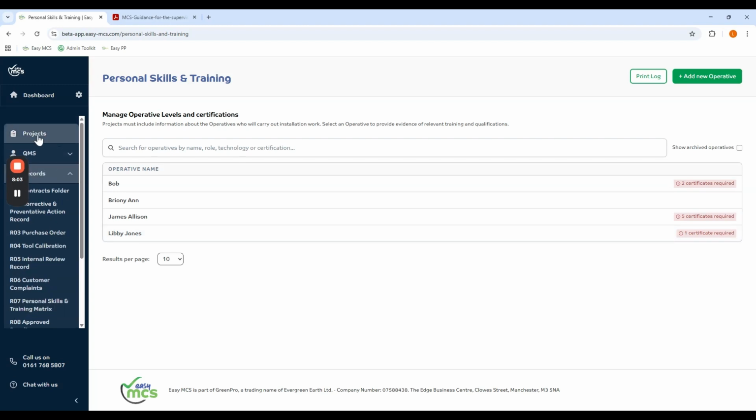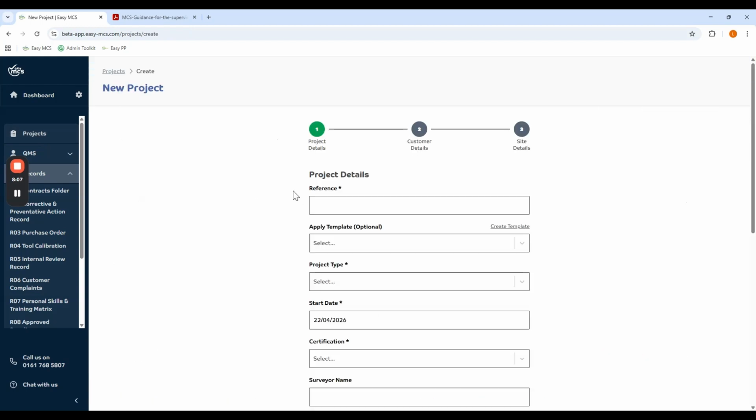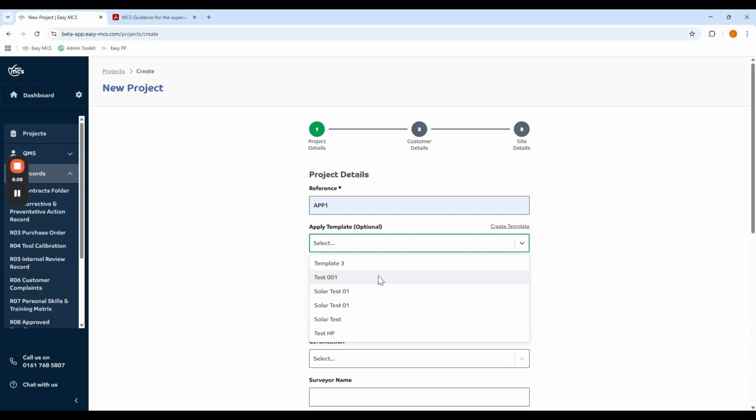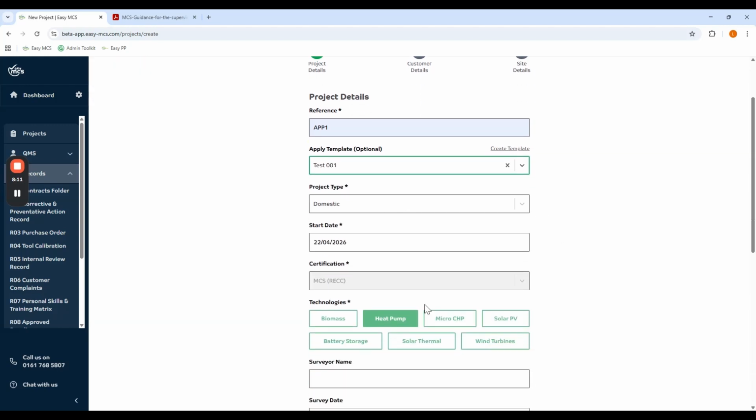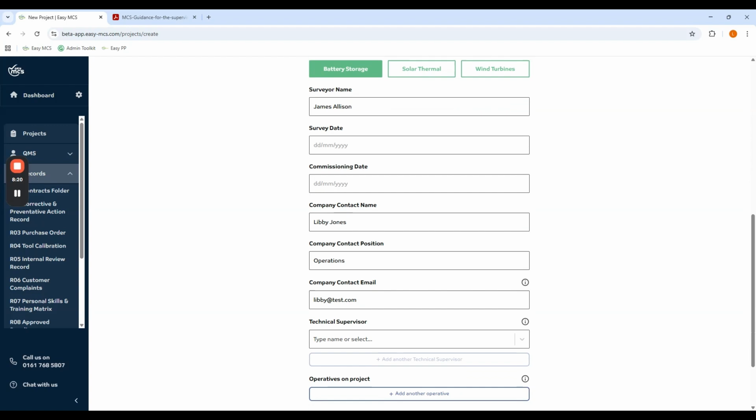Now, what we need to do is show you how this applies to a project. If we go into projects and I go to new projects, I'm going to apply a quick template. Oh, I've applied a heat pump template. That's not helpful. Solar test, there we go. That's solar PV and battery. It's pulled my surveyor name in, it's pulled my name in and so on.